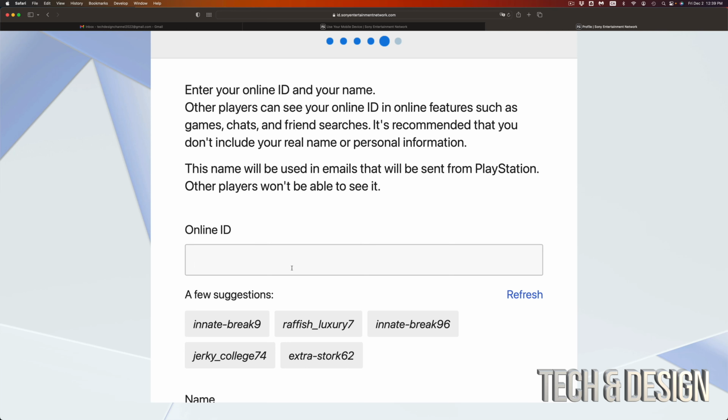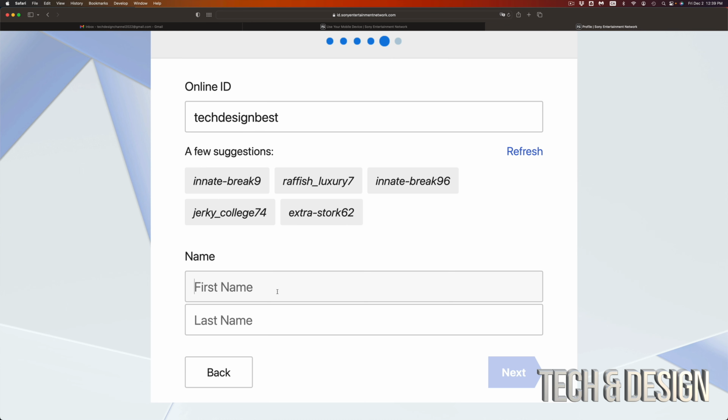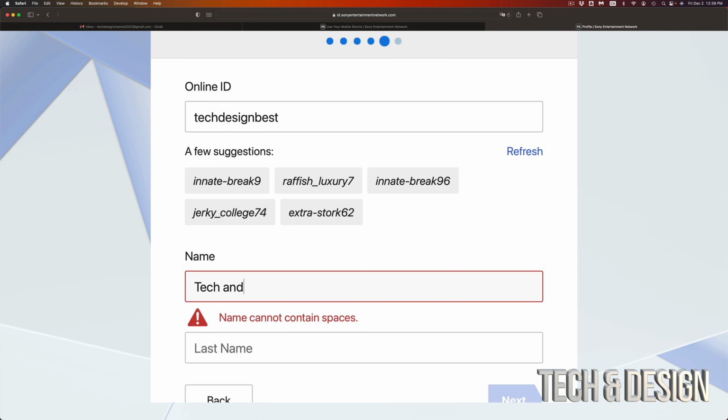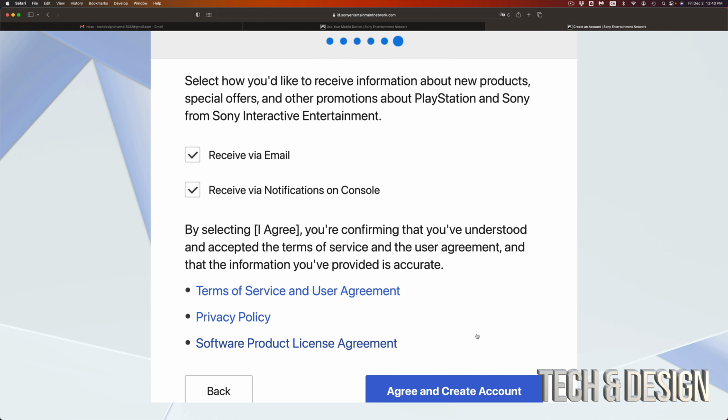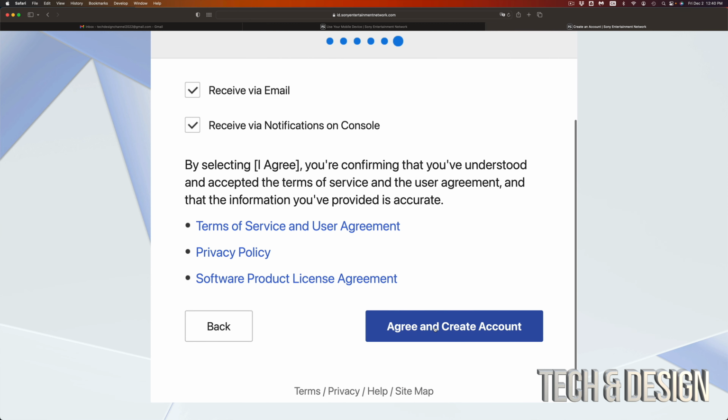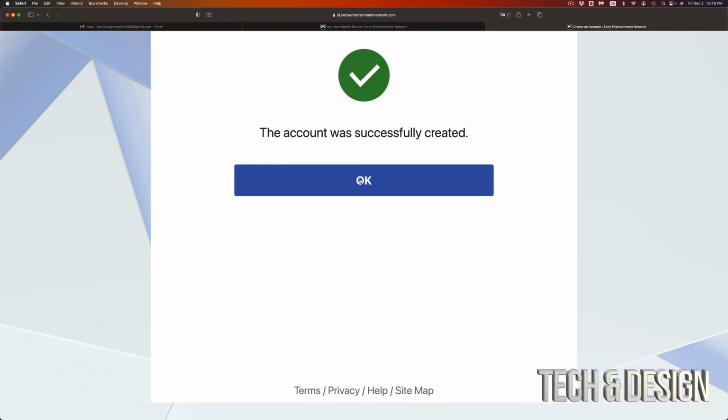So we're just gonna make an ID right now. We're gonna call it tech and design, and put in my first name and last name. So it's tech. Going to next. I would just leave everything on right now, and just going to agree and create account on the bottom right hand side. And your account is officially created.